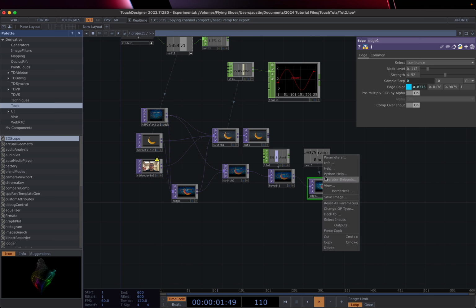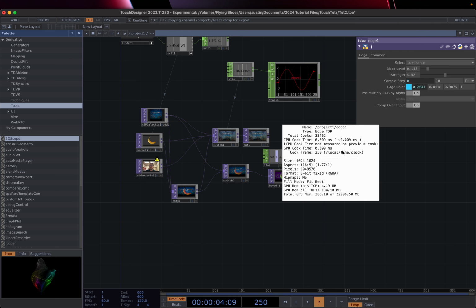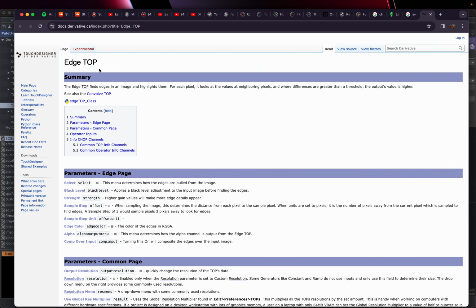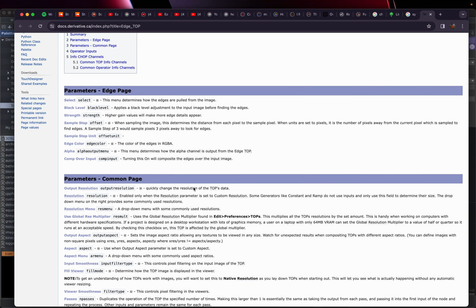It's pretty helpful. If I go to info, it's going to give me some info about what this thing is doing. At this point in our life, it doesn't really matter, but it is telling us what image format and all of these other things are being used, how much memory this is actually taking, and how much I have in total available. If I right click on this again, if I go to operator, if I go to help, it's going to open up the documentation for this operator on TouchDesigner's website.